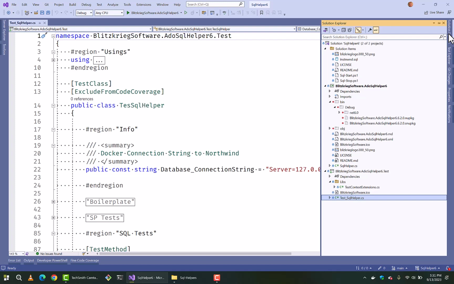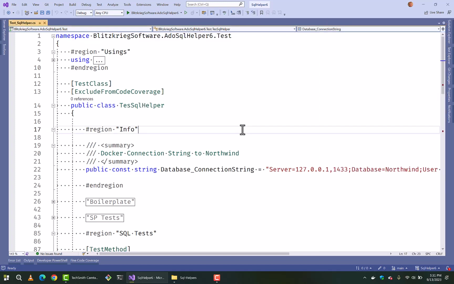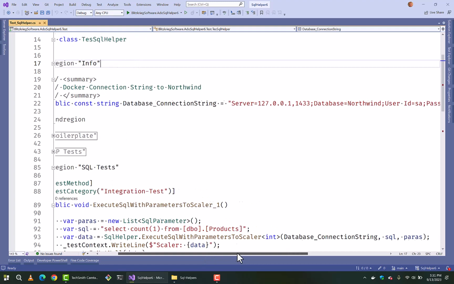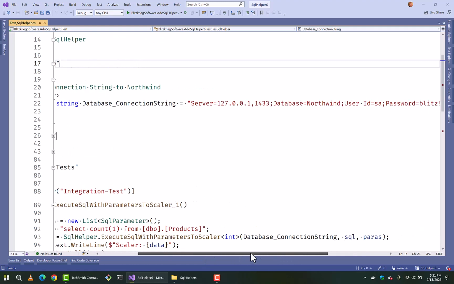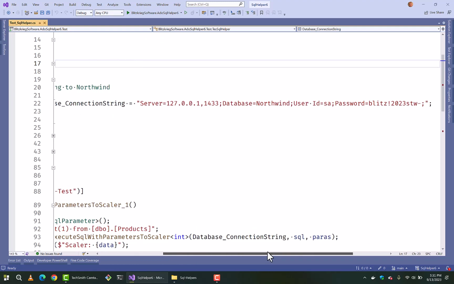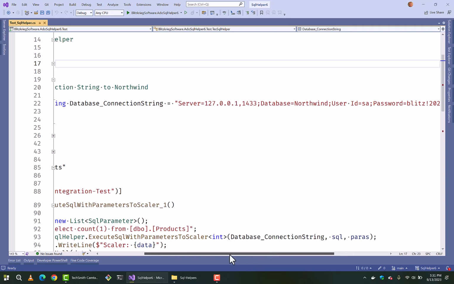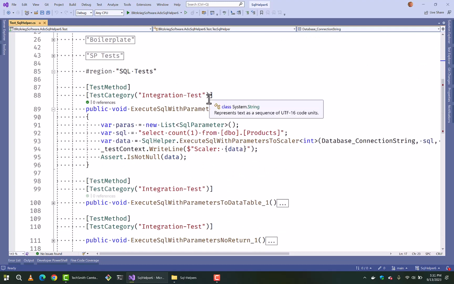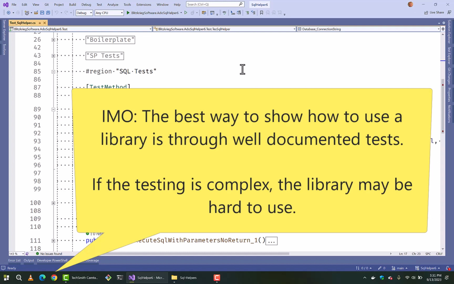The library we're going to demonstrate is the ADO SQL Helper for .NET 6. And here are the tests. You can see that this is where the connection string and password and things are. So if you change this from something other than Northwind and other than in Docker on the default port, you'll have to change that. But then all of the tests will run across that. And for each of the exposed functionality, we have at least one unit test.